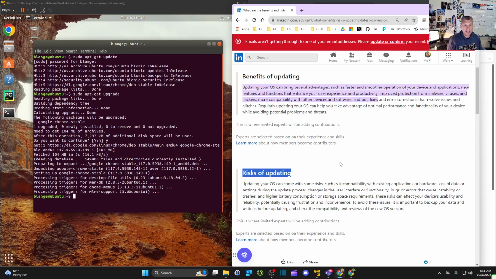So, updating your operating system can come with some risks, such as incompatibility with existing applications, or maybe hardware devices you have in your computer. Maybe loss of data. Where did all my stuff go? Or settings during the update process. Changes in the user interface or functionality. There could be some bugs that are introduced, some errors that cause instability or crashes, and higher battery consumption or storage space requirements. These risks can affect your device's usability and reliability, potentially causing frustration and inconvenience.